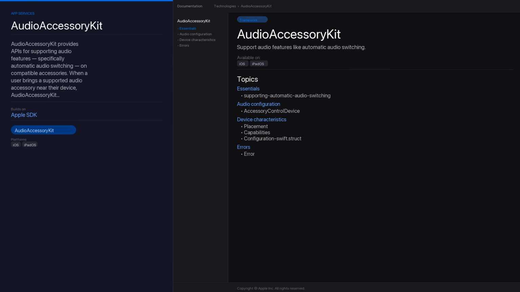Audio Accessory Kit provides APIs for supporting audio features, specifically automatic audio switching, on compatible accessories. When a user brings a supported audio accessory near their device, Audio Accessory Kit enables the system to automatically route audio to that accessory, used by developers building audio accessories and apps that need to integrate with Apple's audio routing infrastructure.